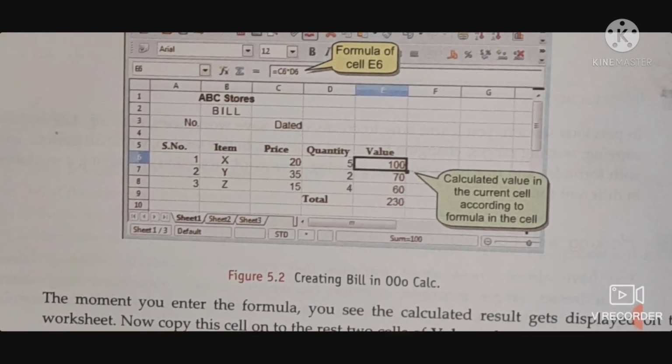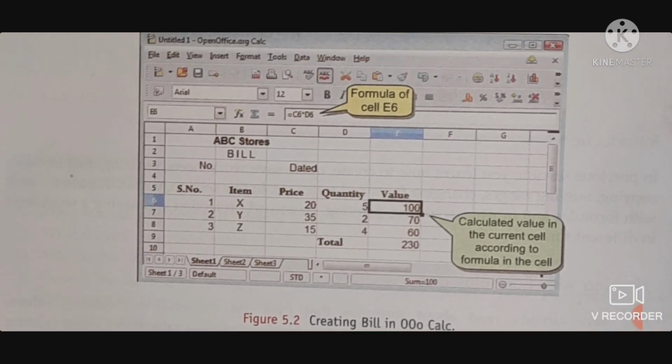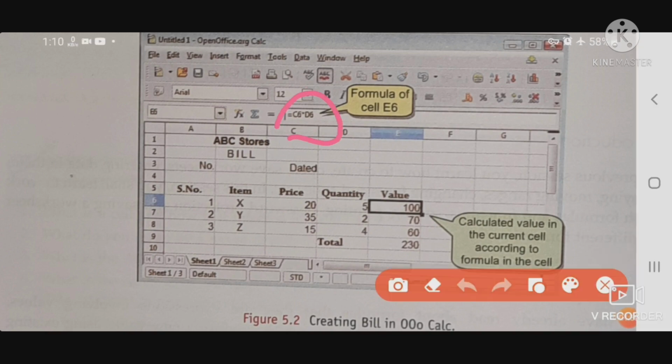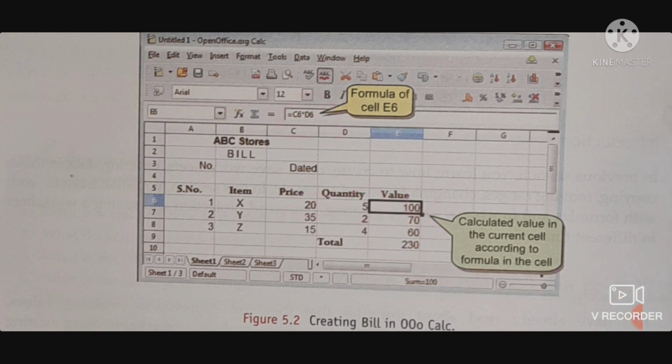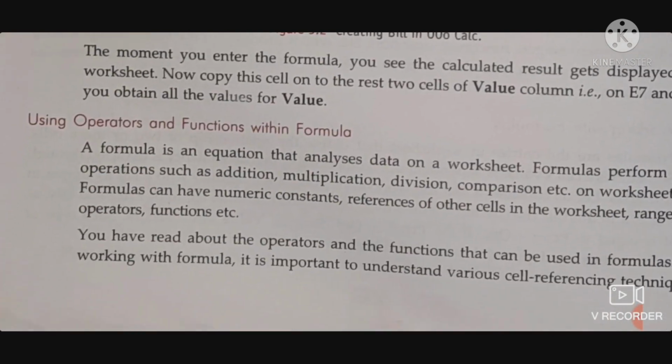Now see, here a formula has been written in cell E6, and the formula is equals to C6 into D6. So what is the value in C6? 20. What is the value in D6? 5. So what is the answer? 100. Now here a drag button is there. If you drag, you will get the answer of every row, and you get 35 into 2, 70, and 15 into 4, 60. And at last you can write the formula of total also.